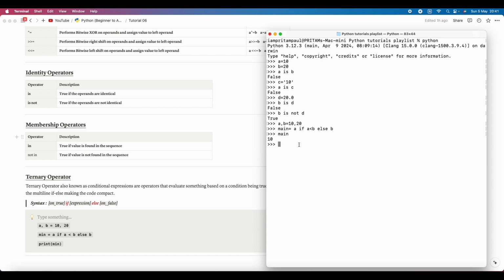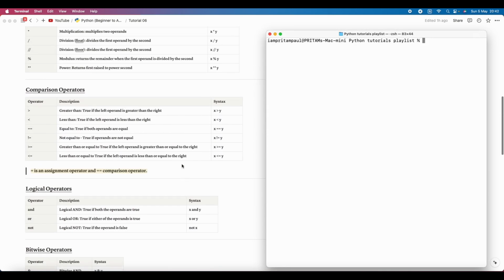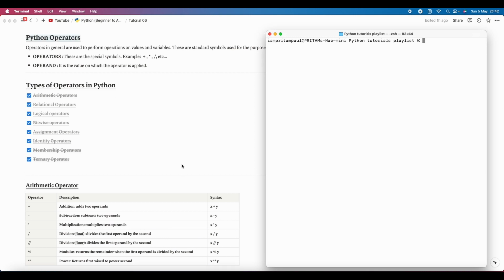In C we see it as a conditional statement. For example, if I write a less than b, then a or b. If a less than b is true, then a will be stored in main, otherwise b will be stored. So that is a syntactical difference. If you know C or C++, you might have heard about this conditional operator. This is the syntax of the ternary operator in Python. This is the overview of the basic operators in Python.